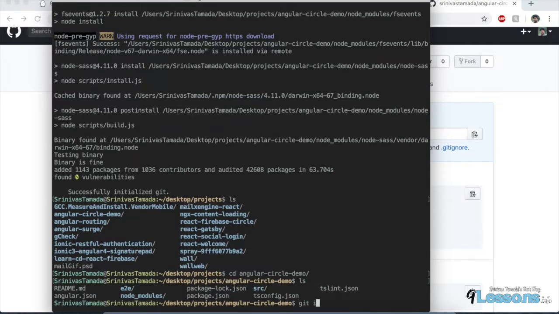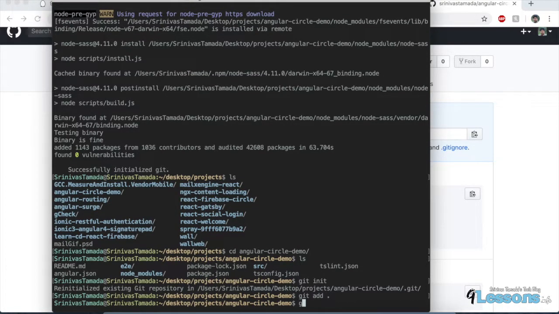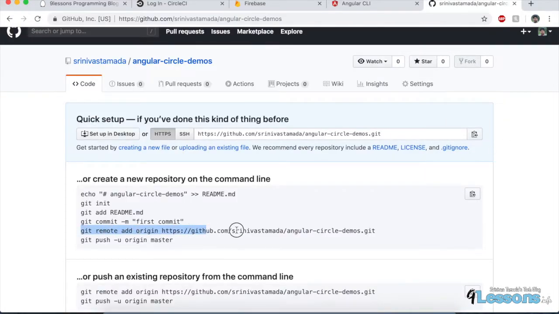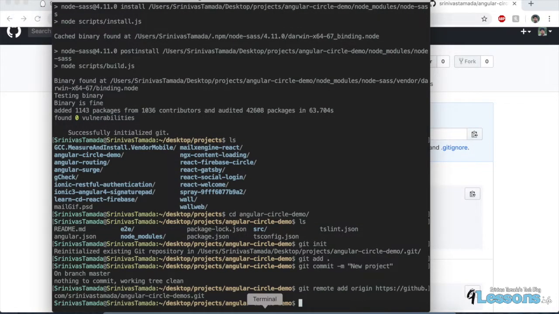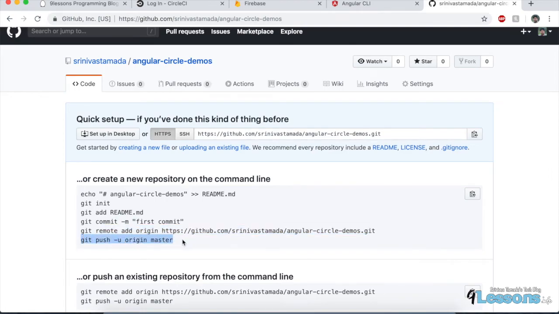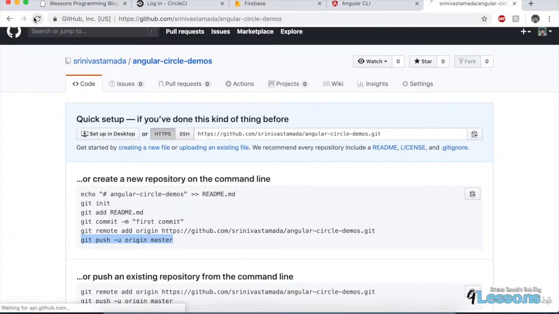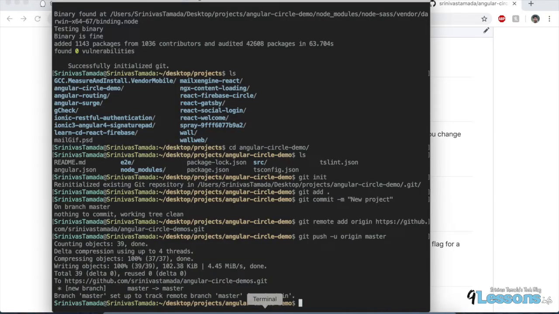And let me git init and git add and git commit everything, the new project. And you have to point to your repository, so this is the repository we are pointing to. And now there is the last instruction, to push it to the master branch. Yes, now if you refresh the git project, all our changes have been reflected here. So let me run it.